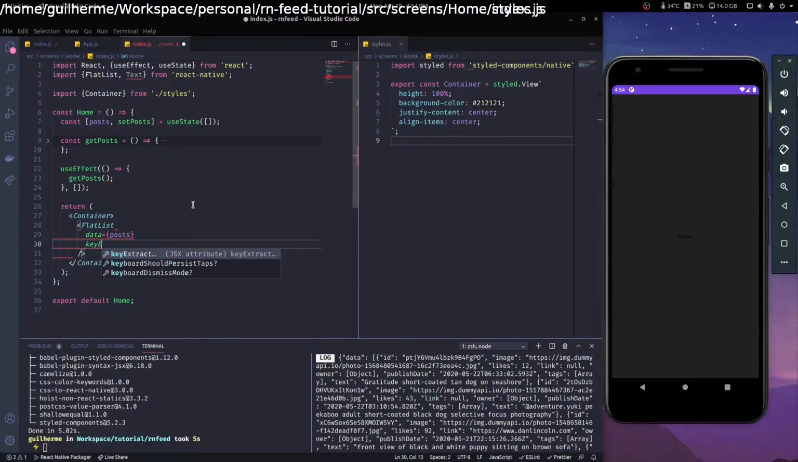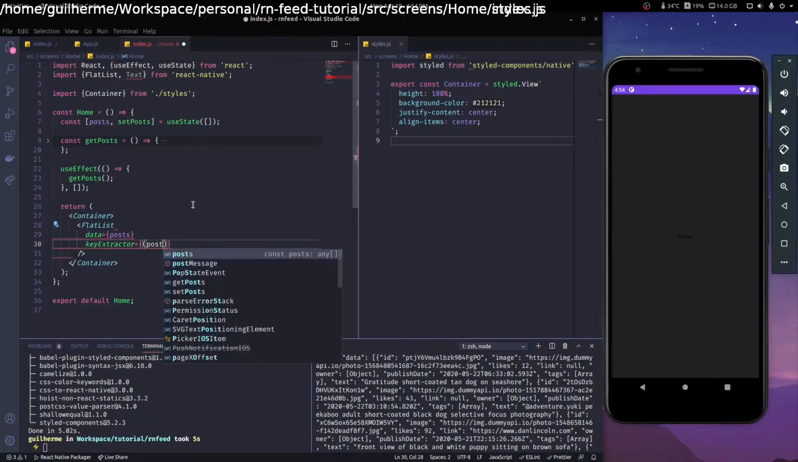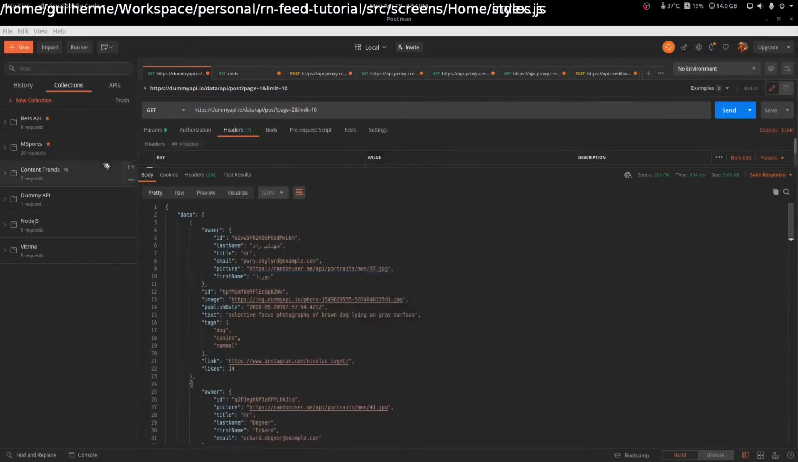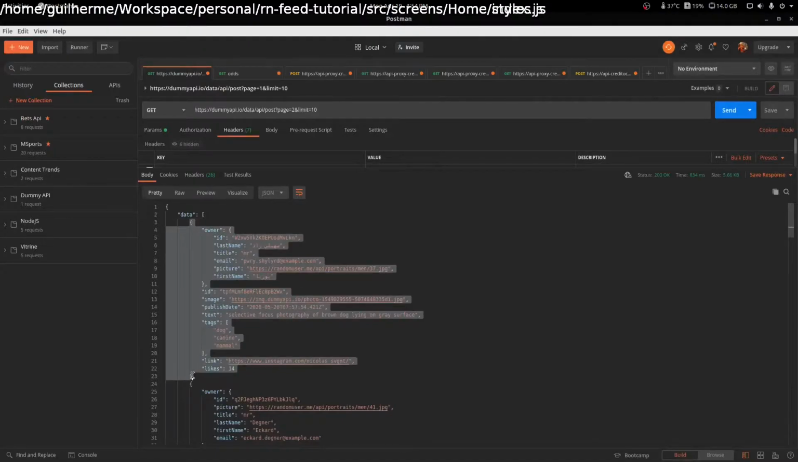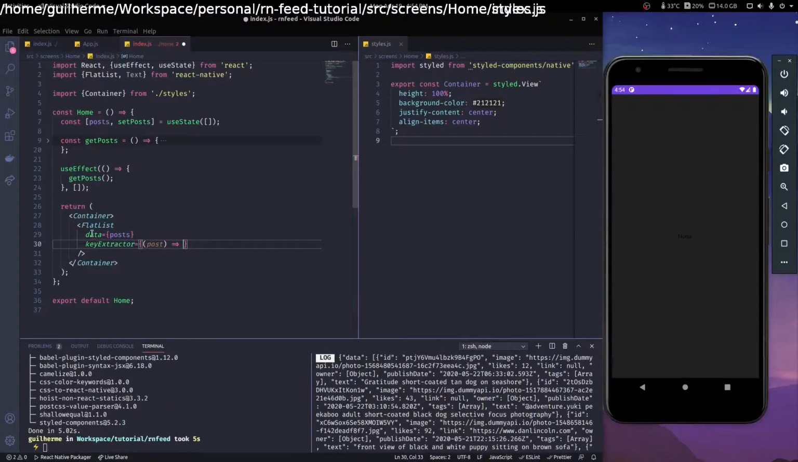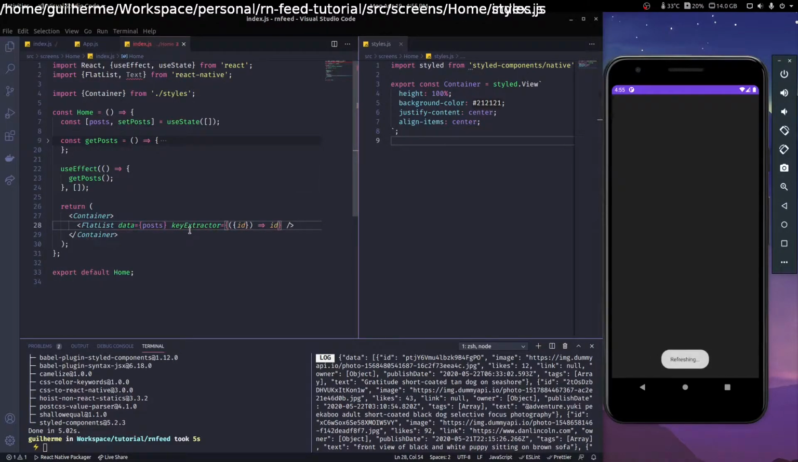Also the key extractor, which is basically an ID. So we will receive our post item, and then we'll return something. If we take a look here, each item of the post has an ID. So let's use this as an identifier for each of the FlatList items. We can just say post.id or just the structure, the ID here. So okay, we have our key extractor.